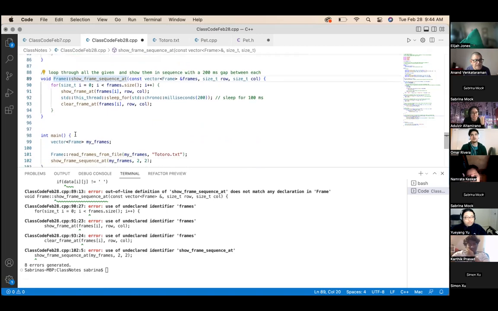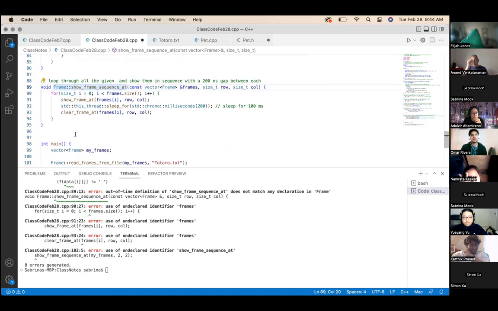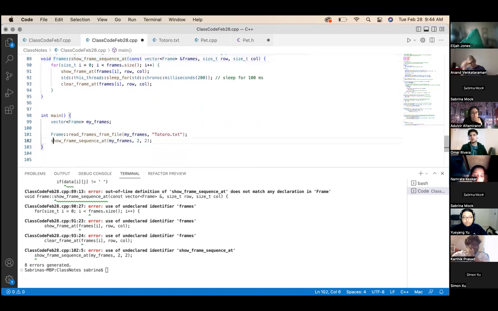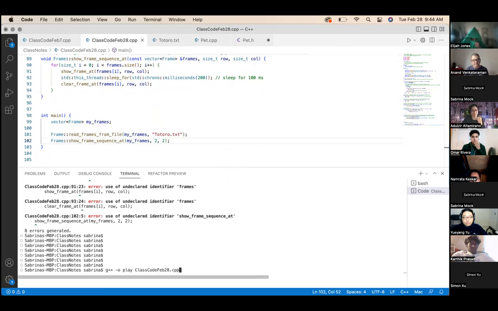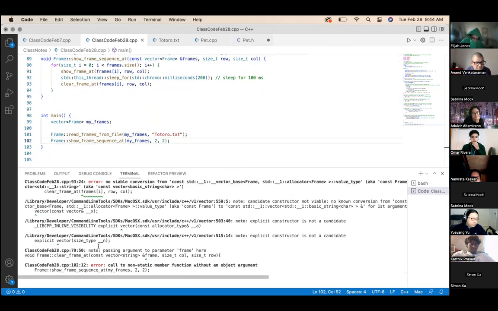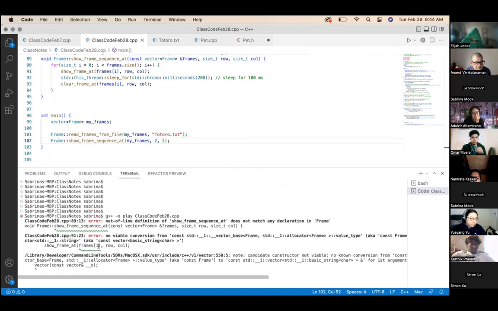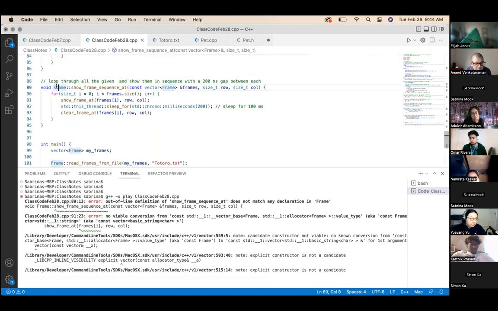Show frame sequence at. And then you're calling it. So it's Frame::show frame sequence at, because it belongs to the class Frame. Yeah, run it now. Lots of enter keys, and then compile and run. Okay, let's take a look now. Out of line, does not match any. Okay, show frames.